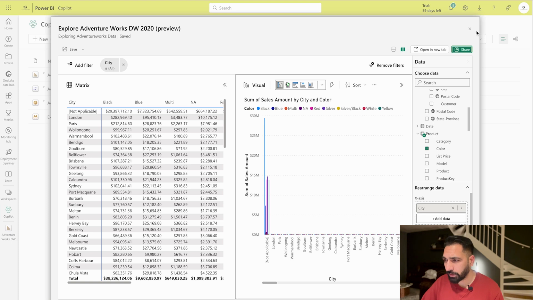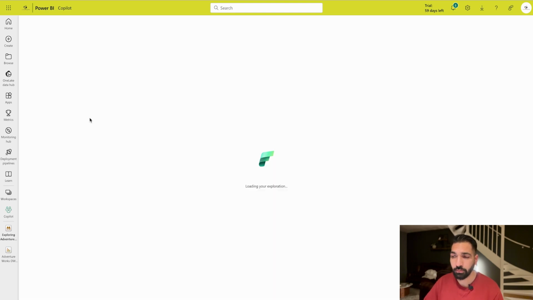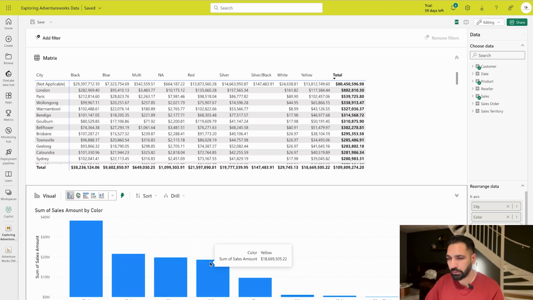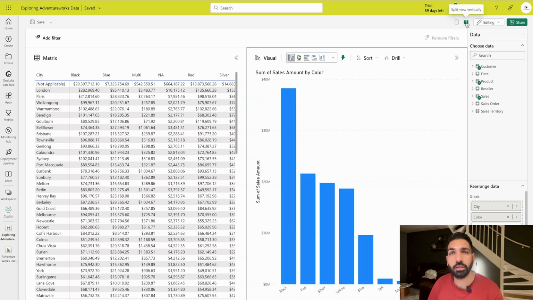Now I'm going to close it from here. And now I would like to refresh my page and see whether this one is appearing. And basically it's already over here. You can see that exploring Adventure Works data is already appearing over here. And this is the same that we just saw. You can simply click on the visual and you can see the visualization as well. If you would like to do a side-by-side comparison, that is also appearing over here.